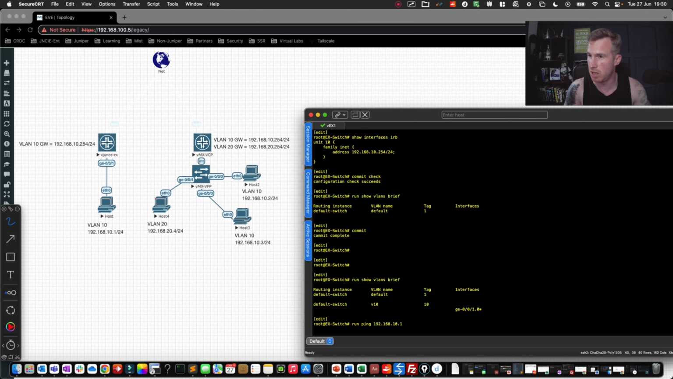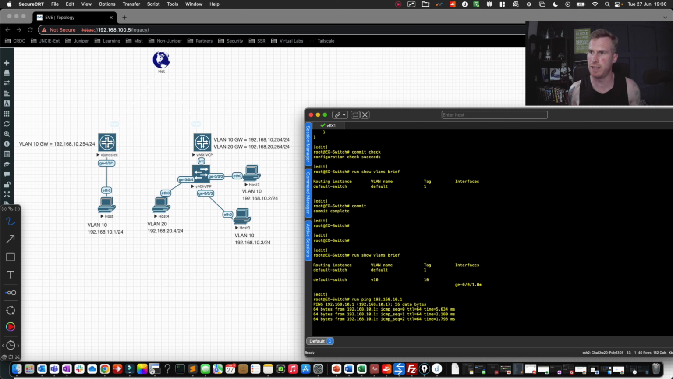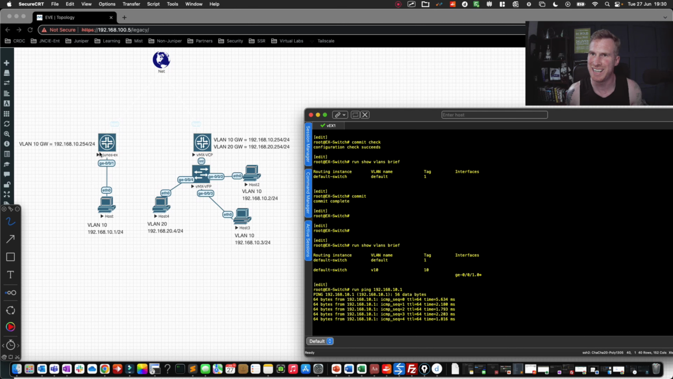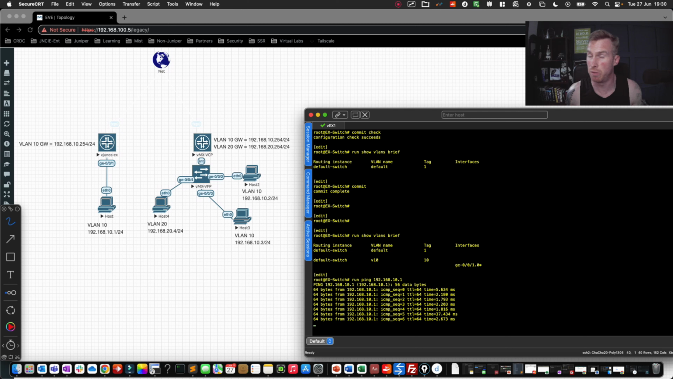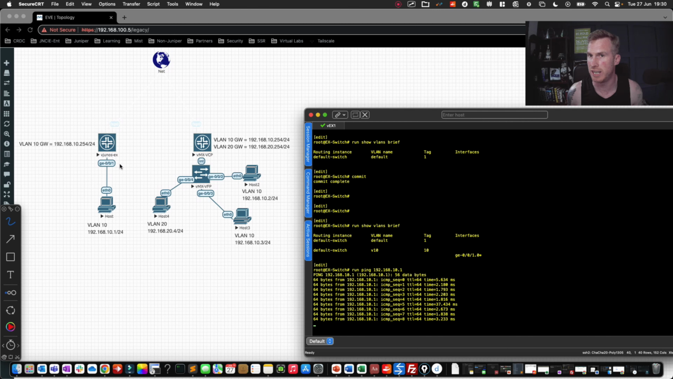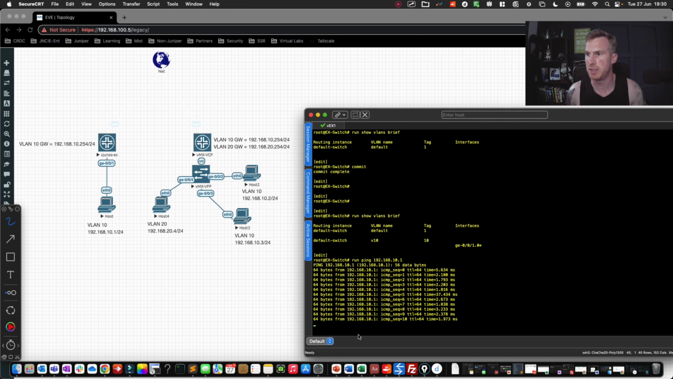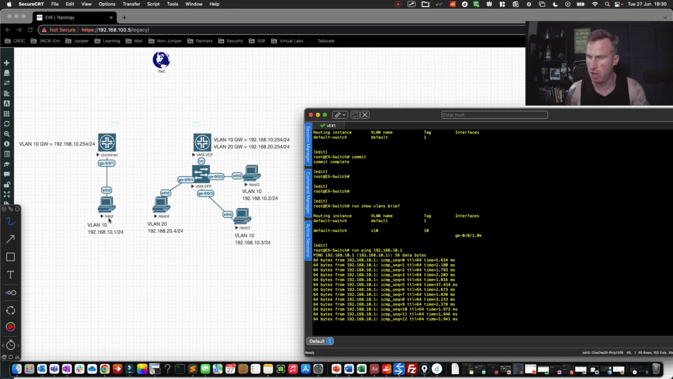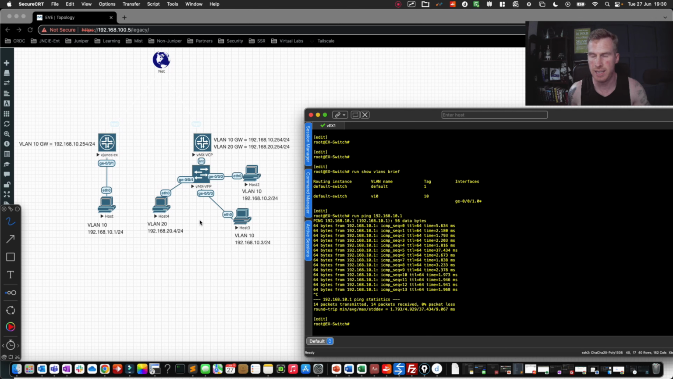Can I ping the host? And I can. I did configure that IP. That is great. So now that gateway can configure, or the EX switch I should say, can ping 192.168.10.1. Can the host, however, ping the gateway?